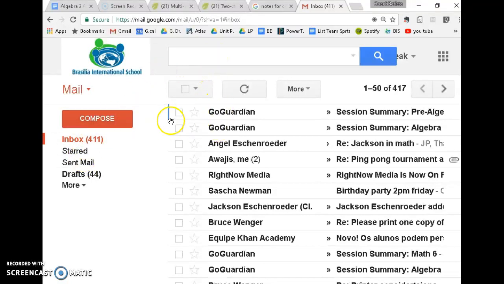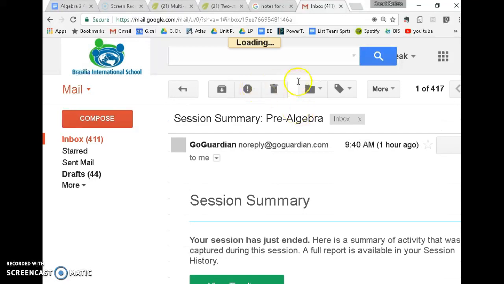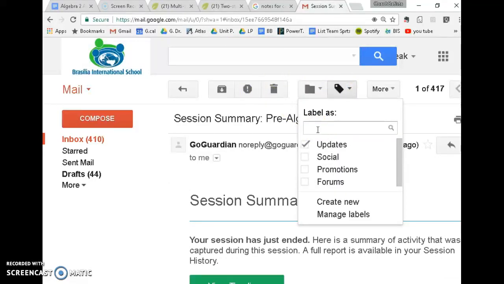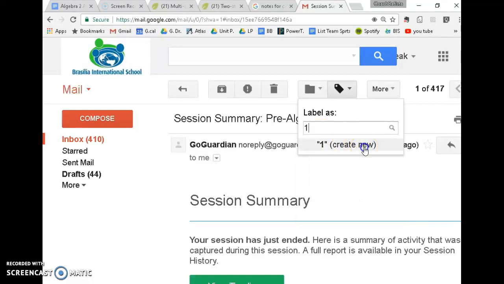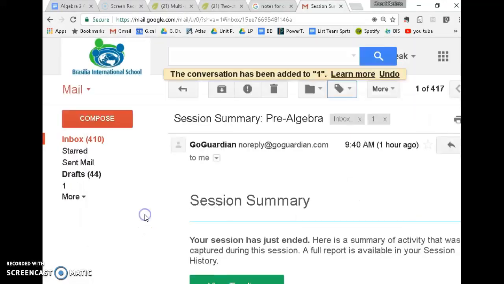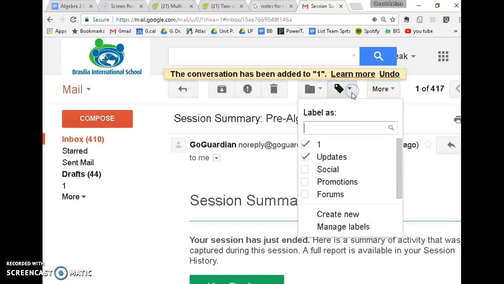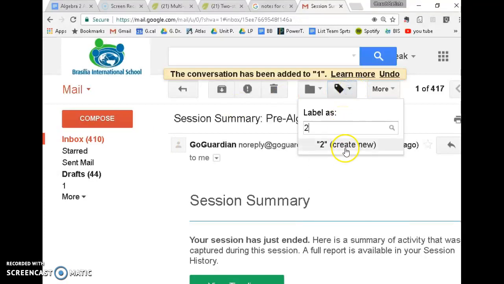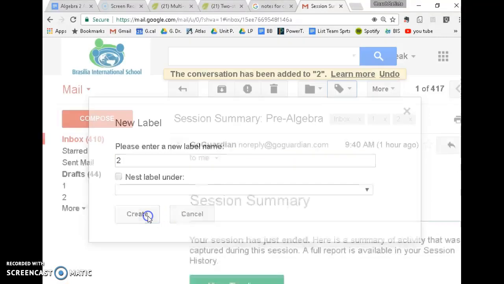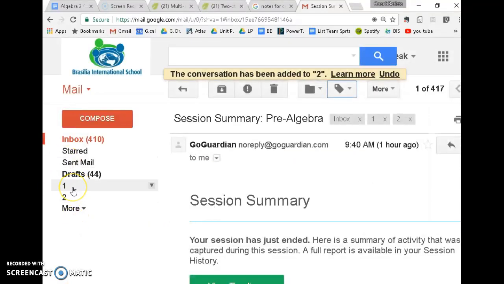So first thing, this inbox looks terrible because it has lots of things here, and it's hard to work like this. So we're going to make some labels. Just open any email, and here you see labels. You're going to create this label 1, just the number 1, create new, and you hit create. And you're going to create another label, the label number 2, and you create this label. These labels are going to show up here.